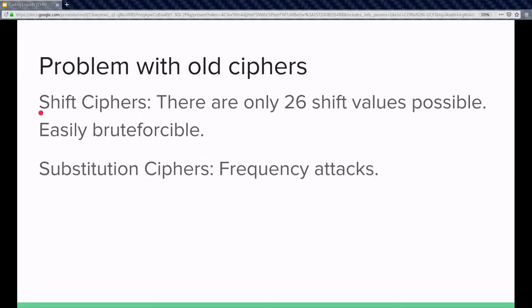So what is the problem with all ciphers? Encryptions are also called ciphers. You can usually use the terms whatever you like. Ciphers, encryption is all the same. The problem with shift ciphers is they are really easily brute forceable. There are only 26 shift values possible because there are only 26 alphabets possible.